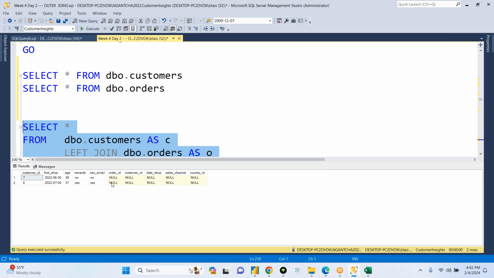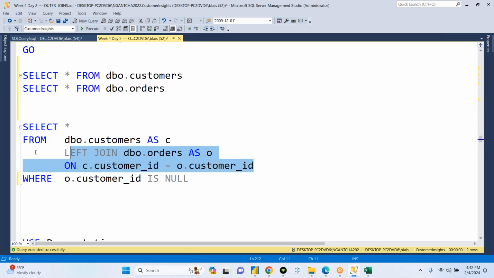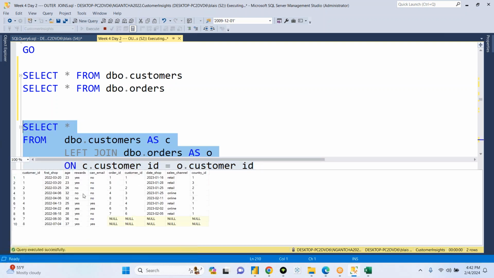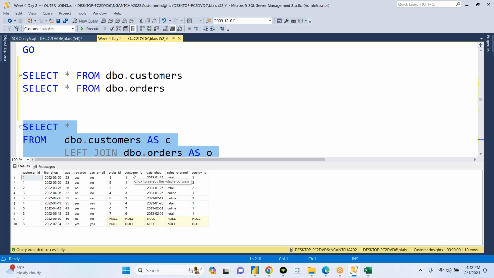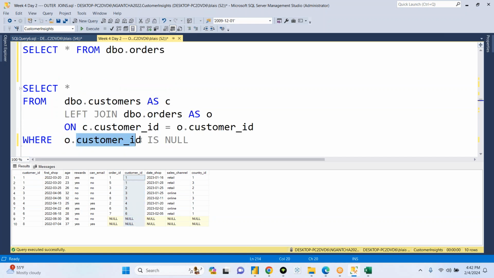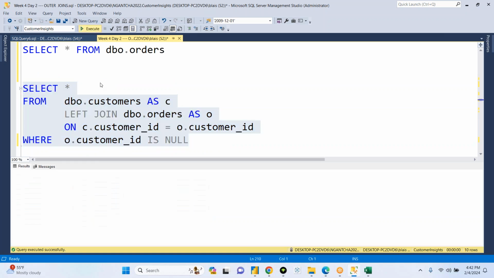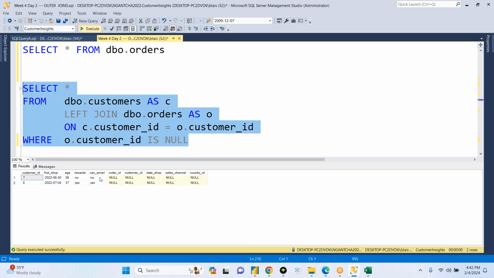So you see the two steps we did. First, you build a left join. Then you impose a condition on a key column in the opposite table. The opposite table is the orders table. If a customer has never placed an order, their customer ID will be null in the orders table. That's why we put where customer ID in the orders table is null. And that's how we return those two customers who have never placed an order.